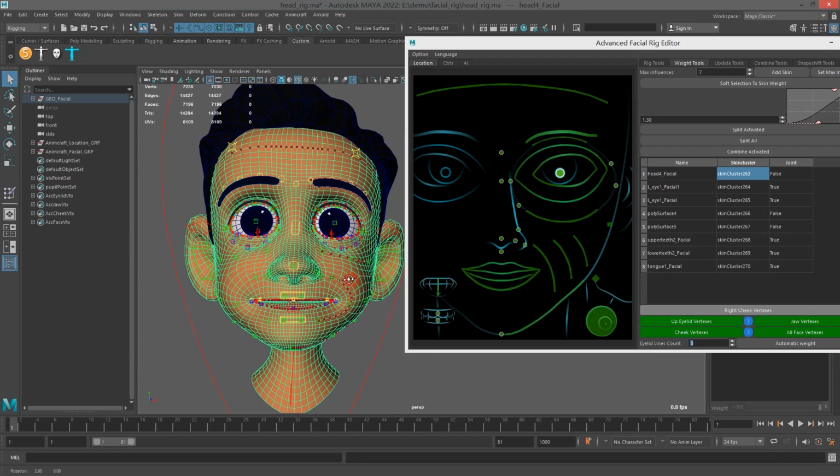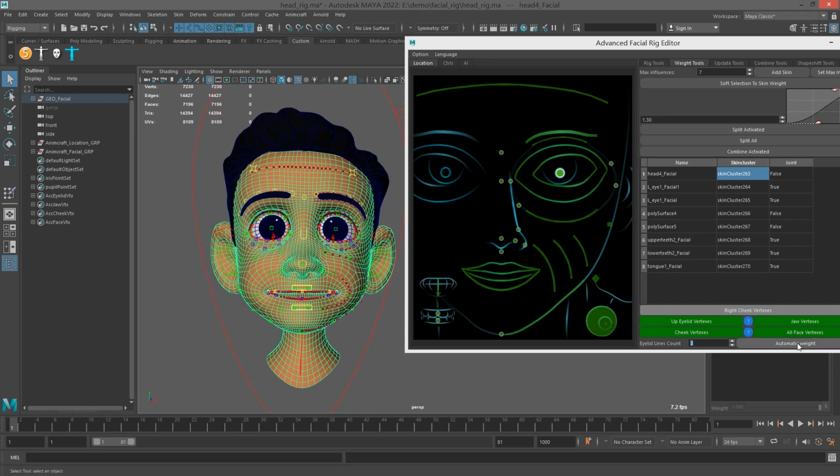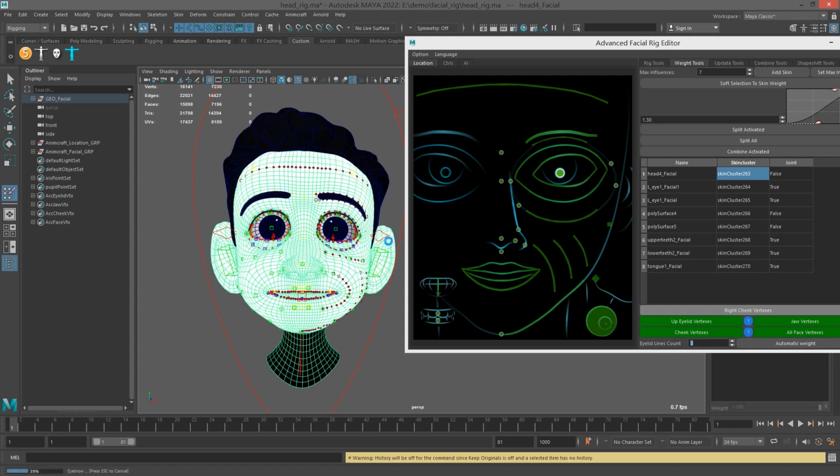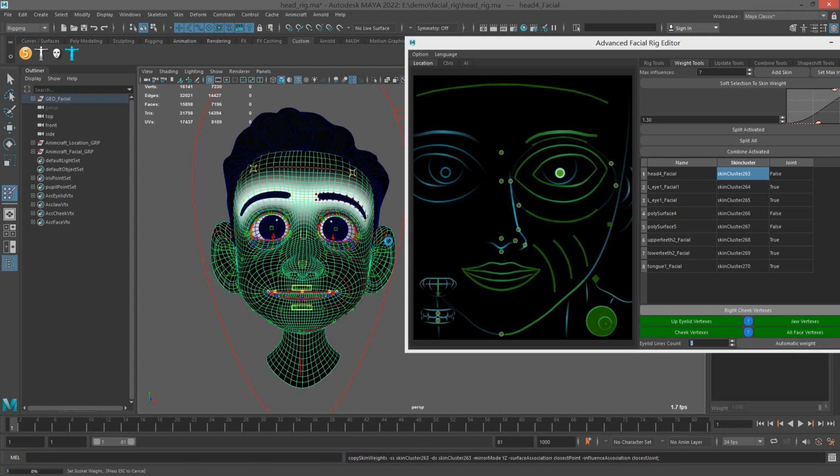With all key points marked, we can now execute the automatic weighting. Let's click here. It starts computing. Please wait a moment.